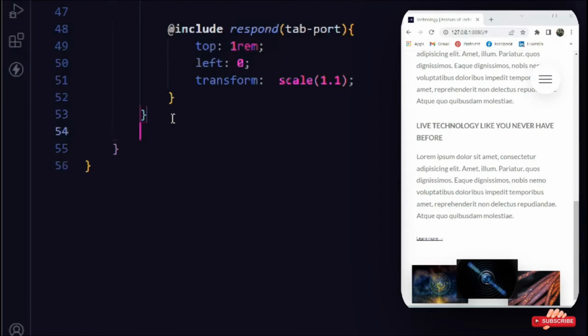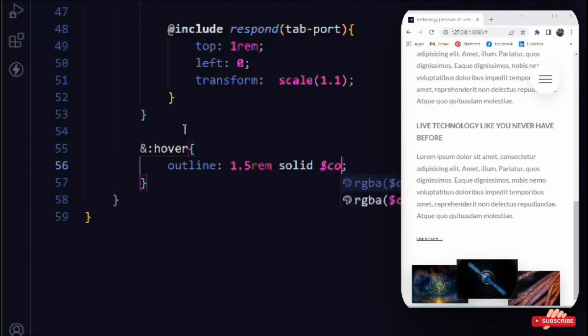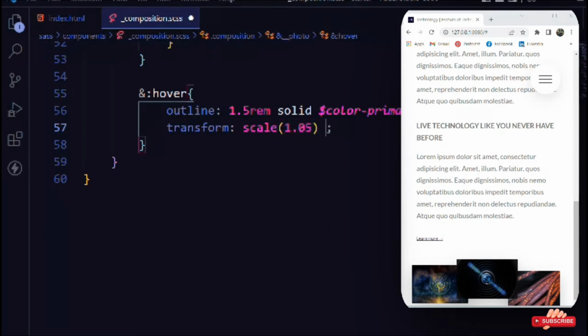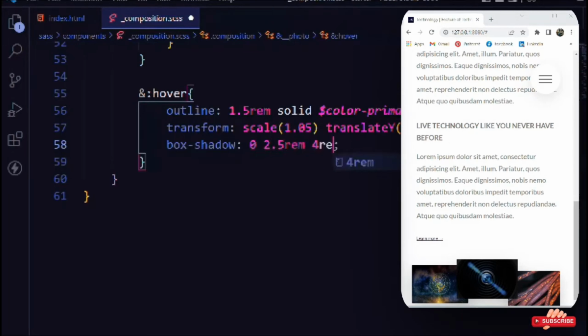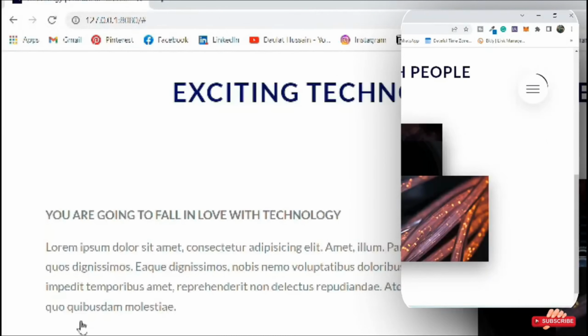Okay, let's come down, let's add a hover effect. Outline is going to be 1.5 rem solid and the primary color. Transform scale is going to be 1.05, and translateY is going to be minus 0.5 rem. Okay, box shadow is going to be 0, 2.5 rem, 4 rem, and RGB color is going to be color black and with opacity of 0.5. Z index is going to be 20. So this is how we'll get the effect. So let's bring it up, and this is how we get the animation.